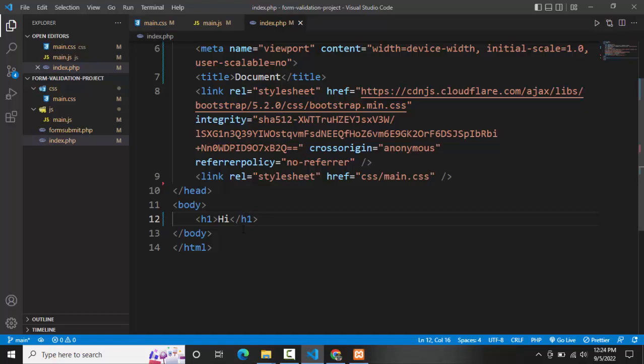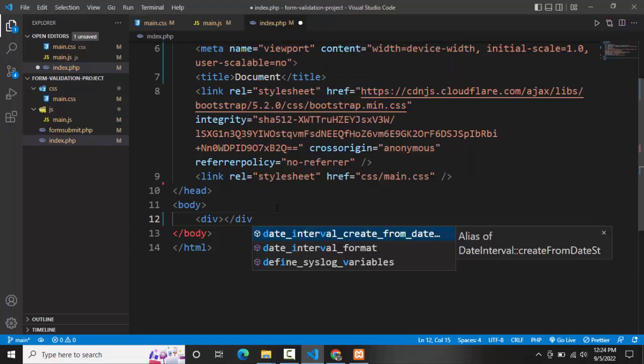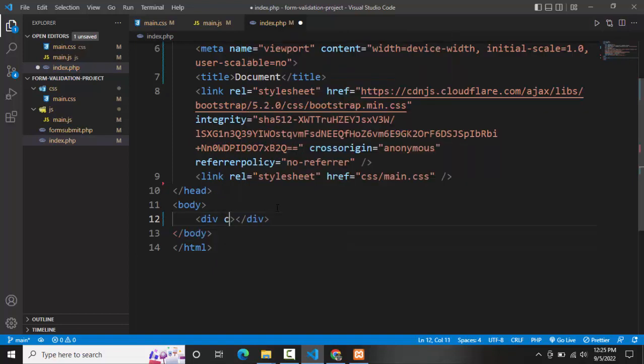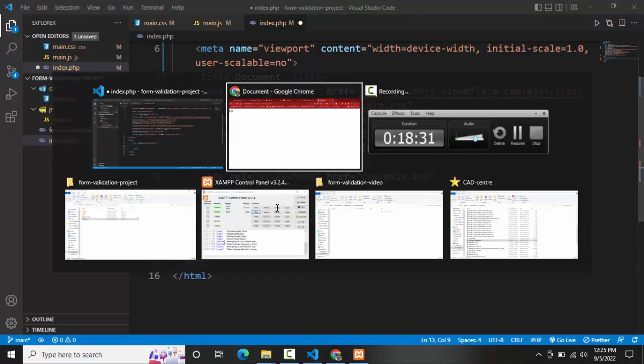So the first thing, we will use some of the classes that are available to us from Bootstrap. For that, we use a div and the class will be container. Container is a wrapper class that you get from Bootstrap.